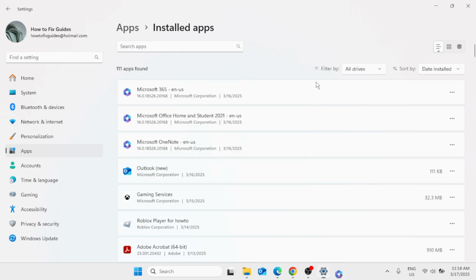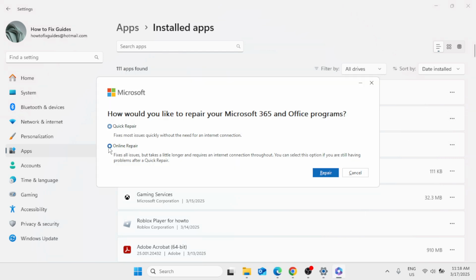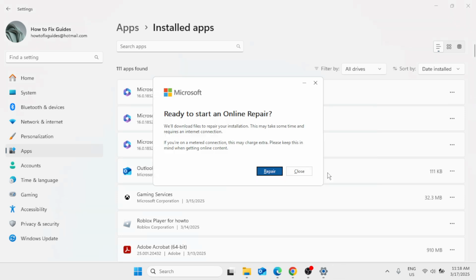If the quick repair doesn't work for you, go back to the same window in Settings. Click on the three dots and select Modify. Then you can go with online repair. If the quick repair doesn't work, you can go with online repair, but this will take more than an hour and needs an internet connection. You simply click on Repair and click on the Repair button once again.